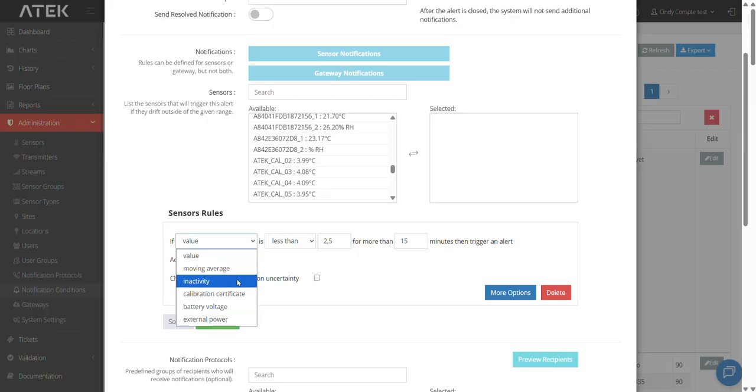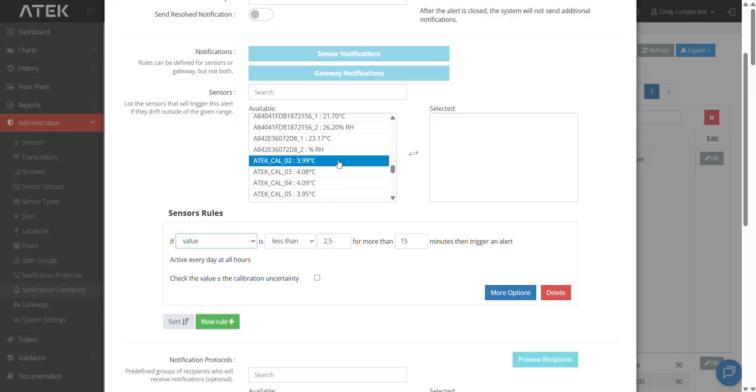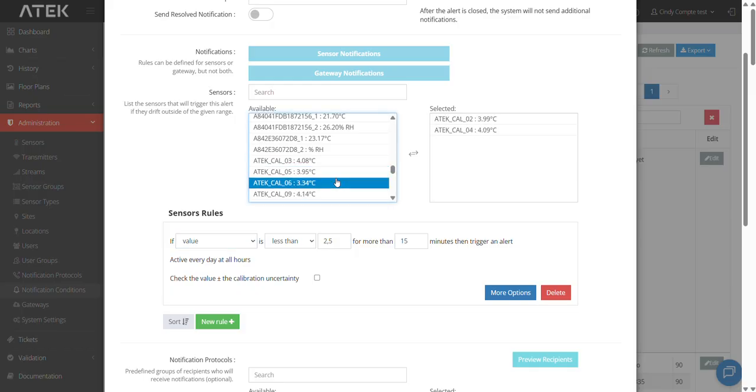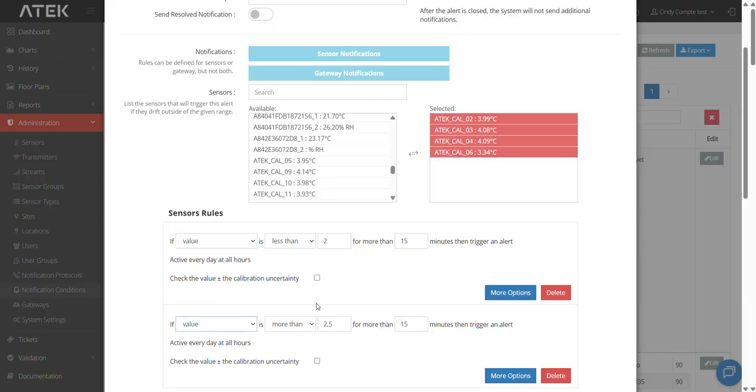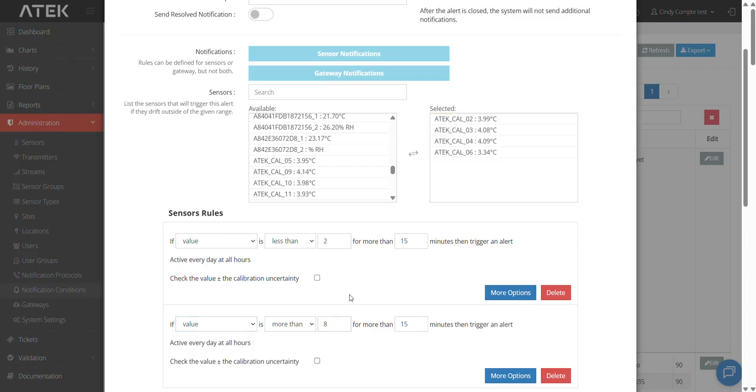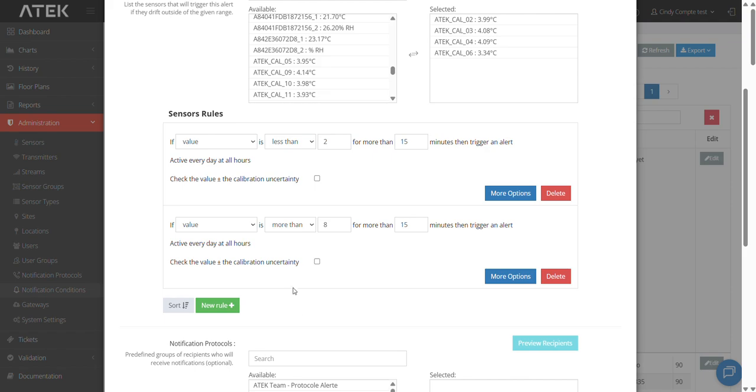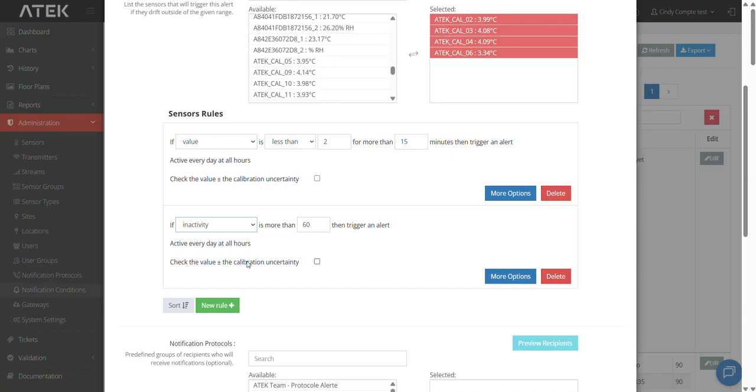When creating threshold conditions, make sure to select sensors of the same equipment type in the same condition. For example, group refrigerators together, freezers together, etc. For refrigerators, select the associated sensors, then, for example, add a threshold value rule of less than 2 degrees with the desired delay, then add a second threshold value rule of more than 8 degrees, also with the desired delay. You will then need to create a second condition for freezers, for which the values could be -15 and -25 degrees, for example.